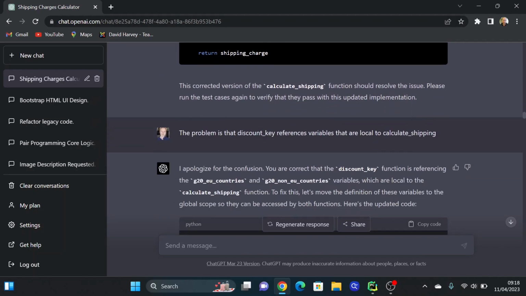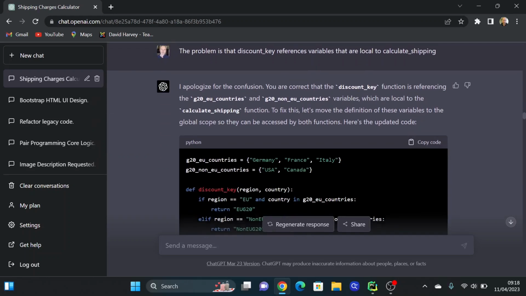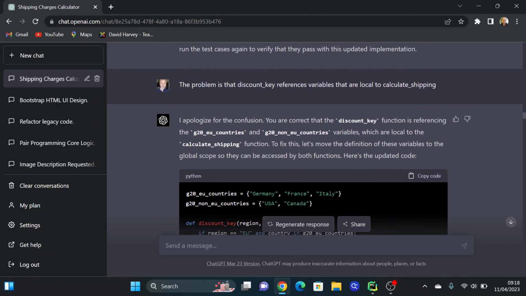So eventually I had to tell it. The problem is that discount key references variables that are local to calculate shipping. In other words, it can't see them, at which point it went, oh, you're right, and then it fixed them. Now, I found this really, really interesting because it didn't really get that. When it was looking at the code, it was not building a model of the code that says, and that's visible to that, and you can call that from there, and then that's private, and that's public, etc. It doesn't seem to do that. So it didn't seem to understand until I told it precisely what the problem was. Okay, so a lot of people have said, oh, it's really good at debugging things.